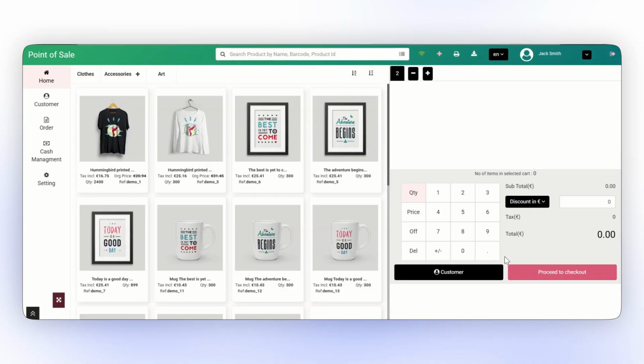Now, let's understand the POS panel layout. The POS screen is divided into multiple sections, such as Home, Customer, Orders, Cash Management, and Settings. Let's start with the Home section. In the Home section, the cashier can see the product list on the left side of the POS panel. From this section, the cashier can select products in different ways, such as by searching for a product using the search bar, scanning the product barcode, or applying filters.